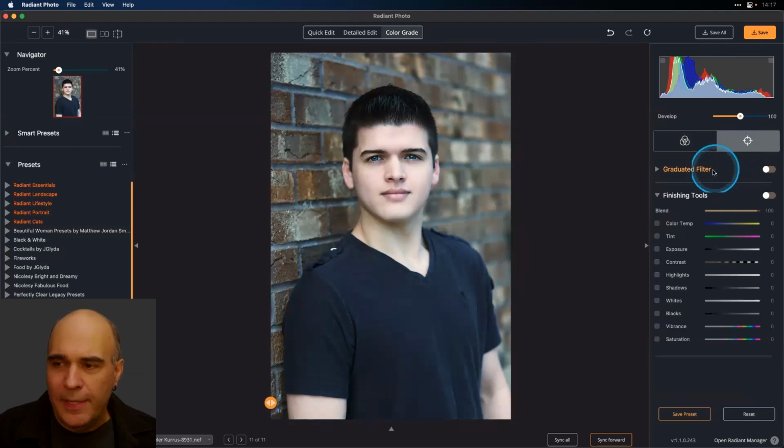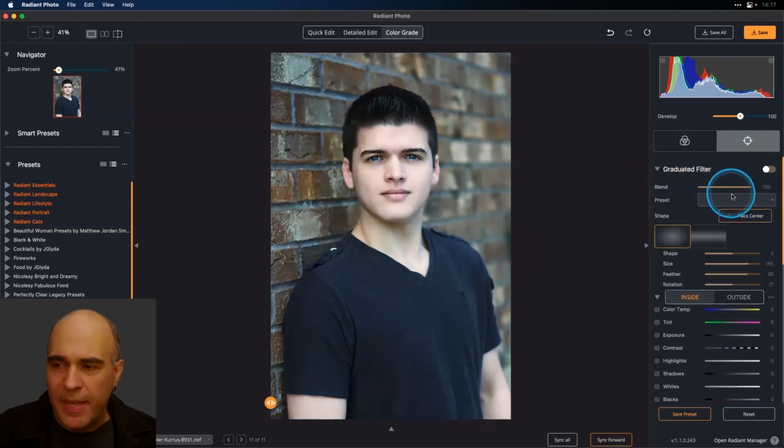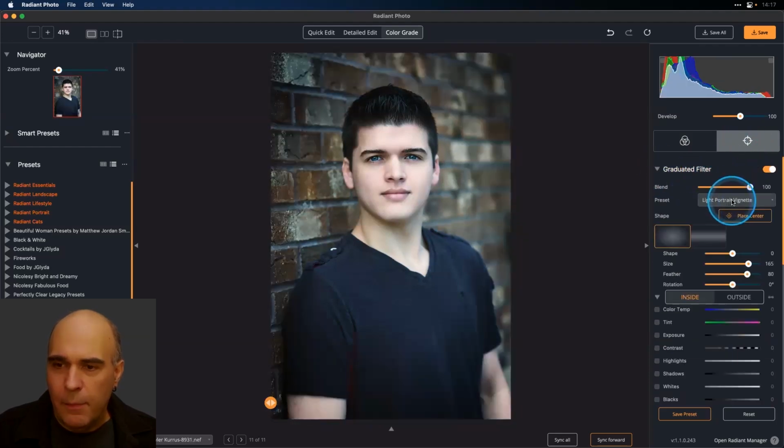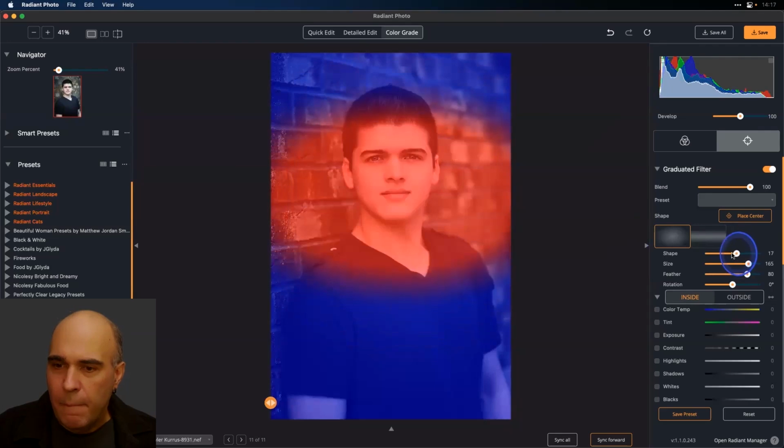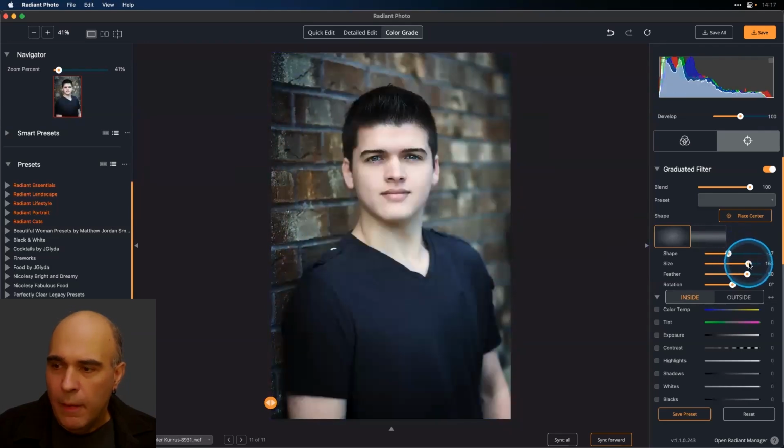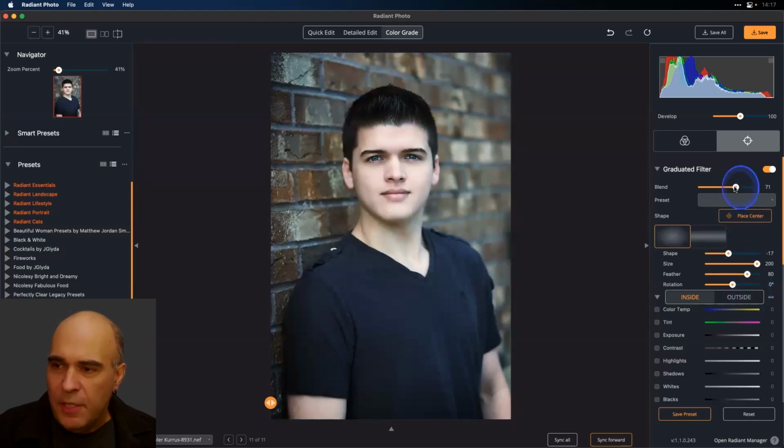Now I'm going to be really simple and just put a basic vignette on here. Let's go with the light portrait vignette. One click will take me there. And I'm going to move that center to about his chin, maybe his lips there, pull you right in. Let's look at the shape. Make it a little more oblong. The size, that's good. And I'm going to back that off just a bit.